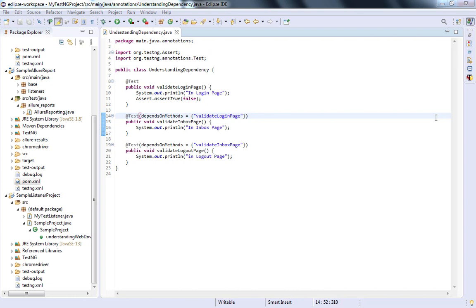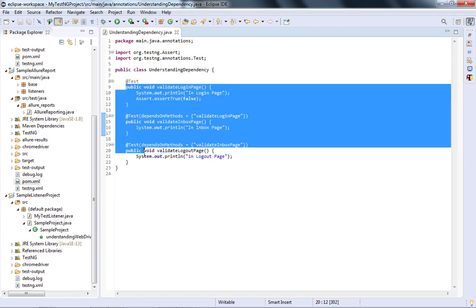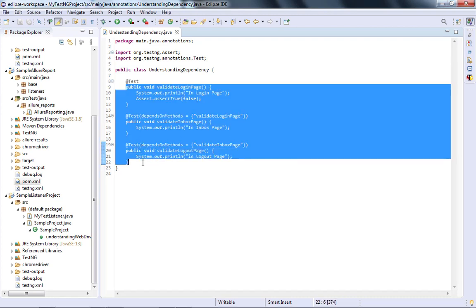What is the difference between priority and depends on methods? Because both of them are helping you set up the order, right? So what is the main difference? The main difference is priority doesn't restrict the execution of any test case. For example, here we have three test cases, and as we saw when we set up the priority, all of these three are going to run for sure.